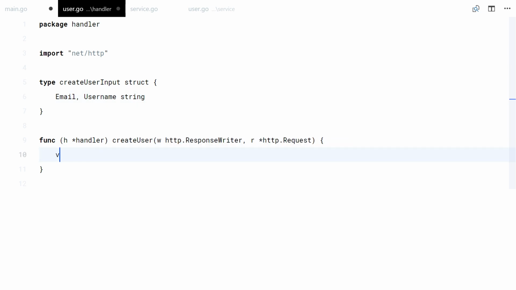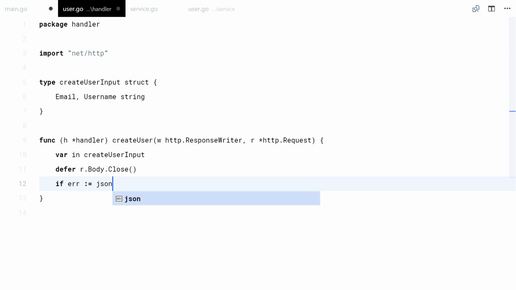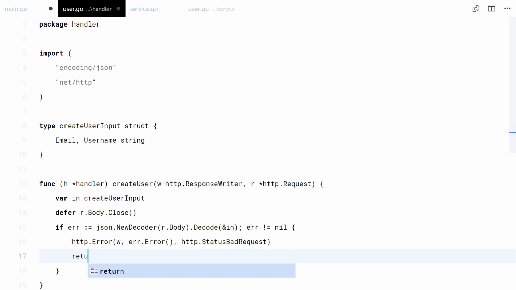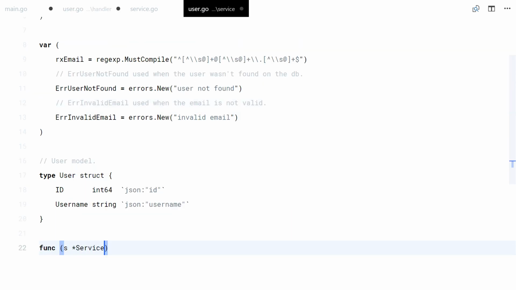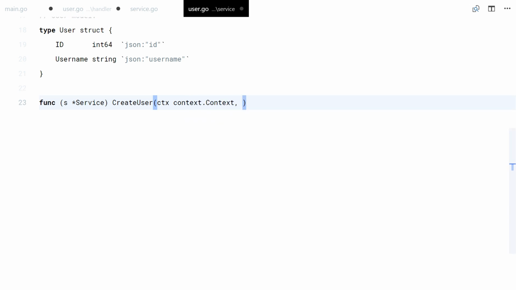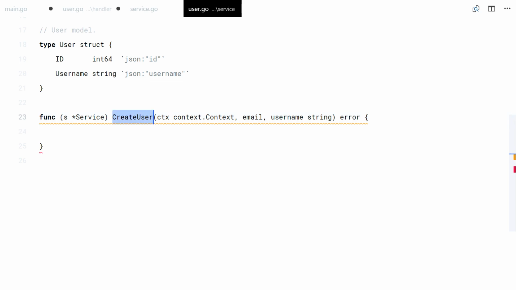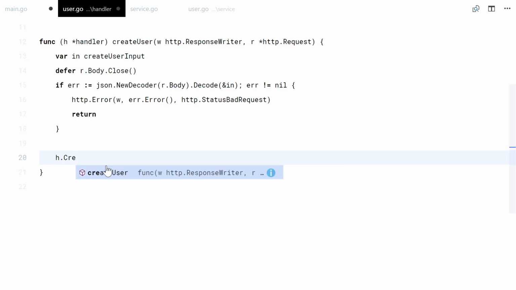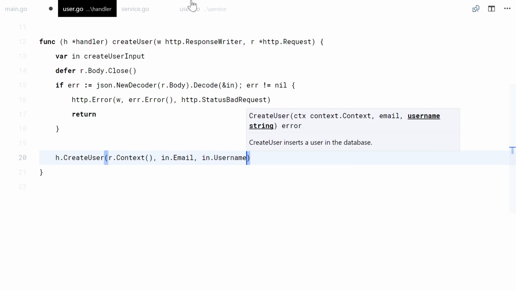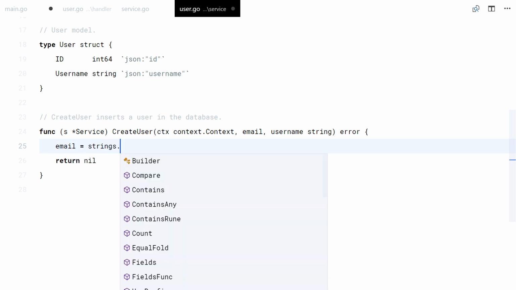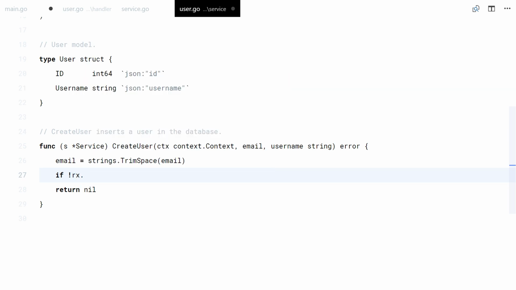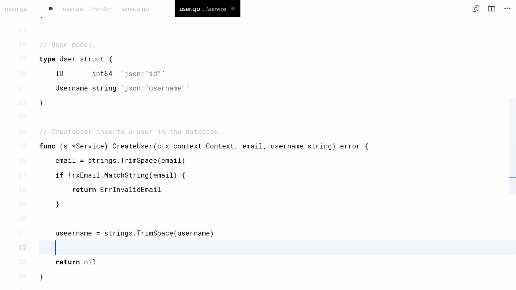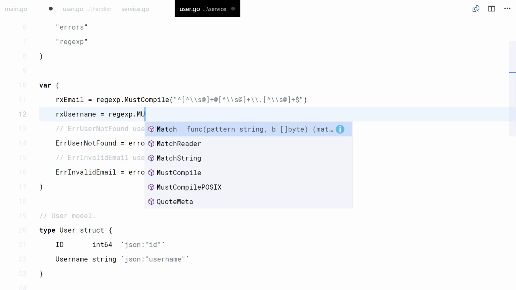To create a user, you pass an email and a username. The handler starts by decoding the request same as before. The actual service function starts by validating the input. To check the username, I also make use of a regular expression.